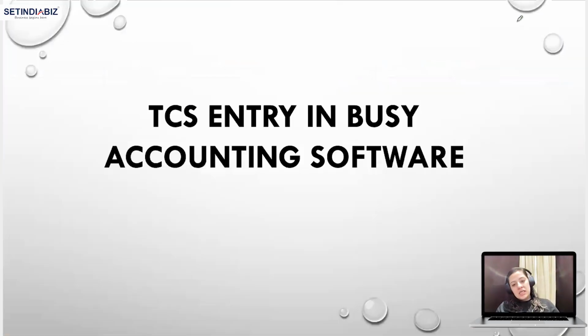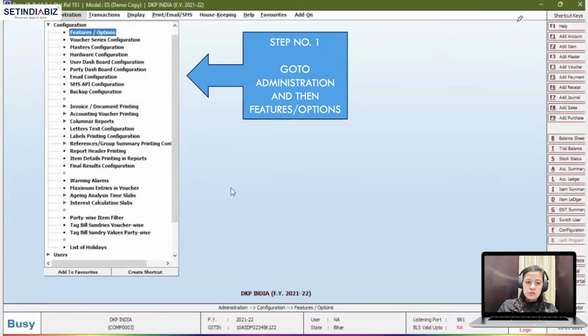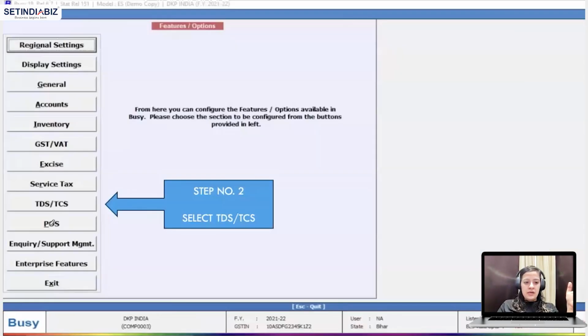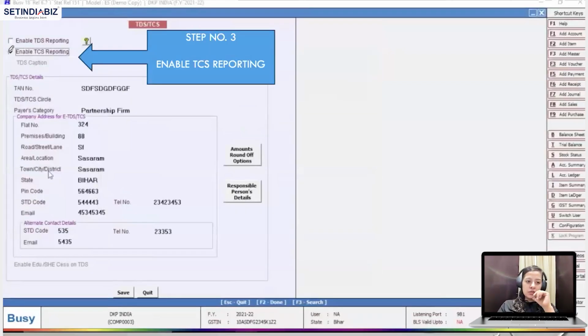Now let's proceed with TCS entry in Busy accounting software, how we can do TCS deductions. And it is very similar to TDS. Let's proceed. So we are on the main screen. I think we have done this enough number of times, so you will remember this. Administration, configuration. In configuration, we have to select the feature of TDS and TCS. So here we are, TDS and TCS, we select this. Enable TCS reporting to yes. And as soon as we enable it, this area is highlighted.